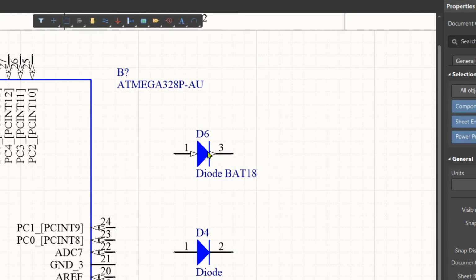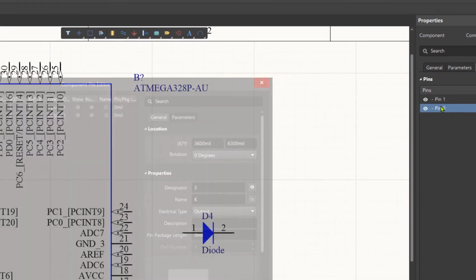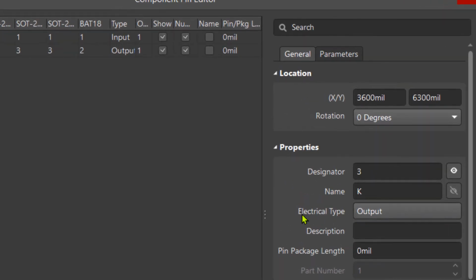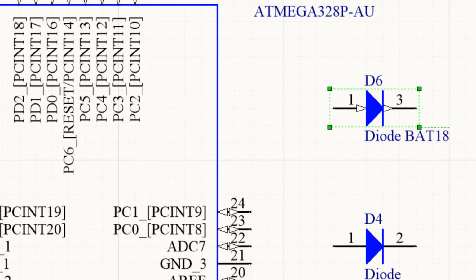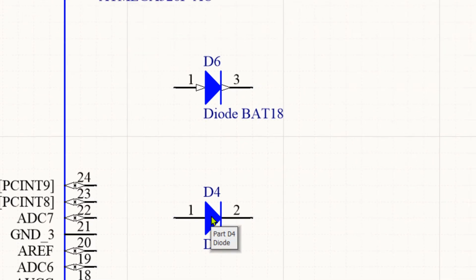Let's look at pin 3. Double click. Its electrical type is also specified as output. Now let's see how the characteristics of the other component are defined.